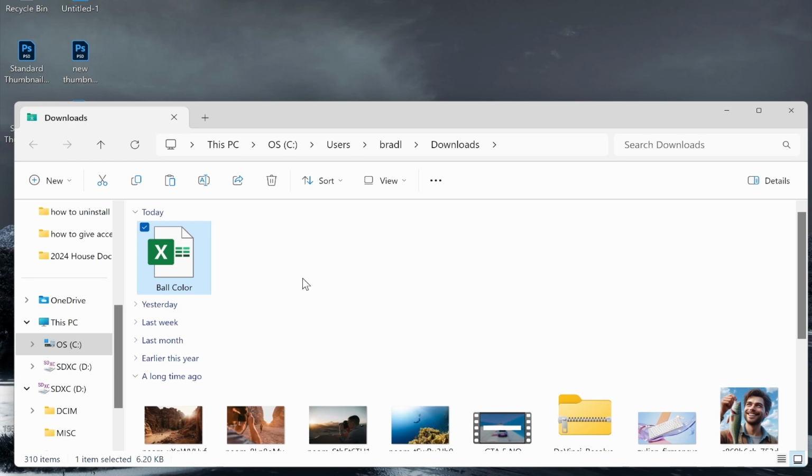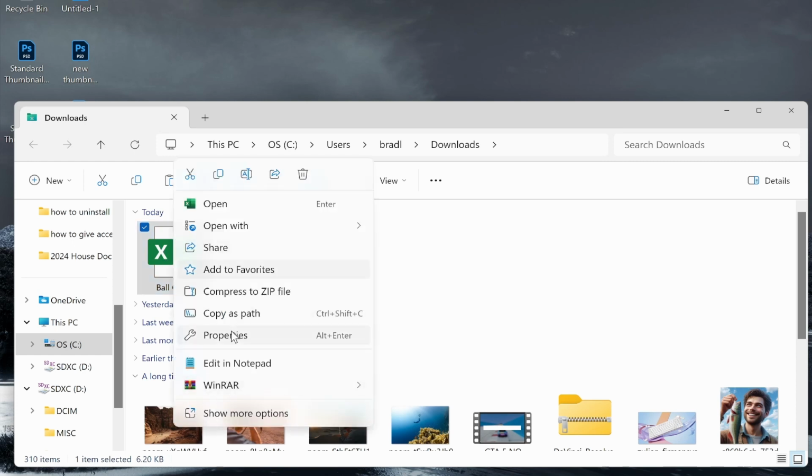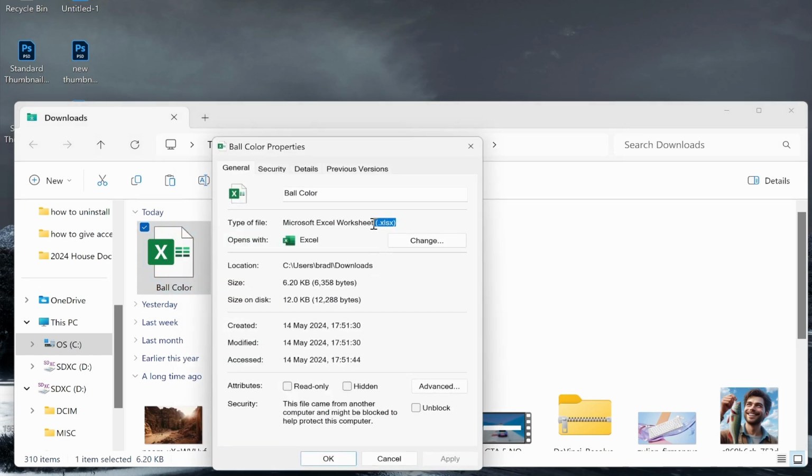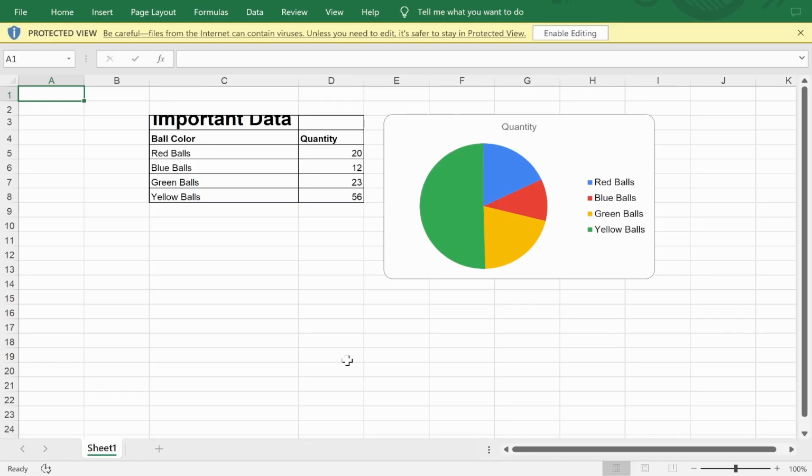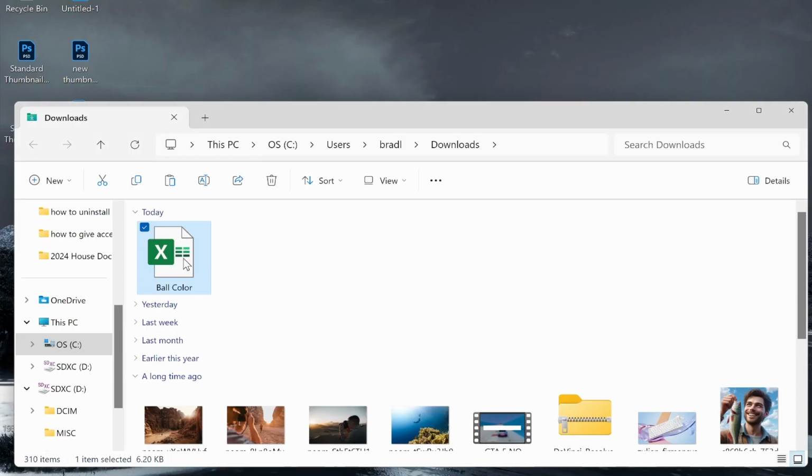In this video, I'm going to show you how you can convert an Excel file into Google Sheets. So here you can see I've got an Excel file. If I right click on it and go to properties, you can see it is an Excel file. If we open it, it will open up in Excel. So let's convert this to Google Sheets.